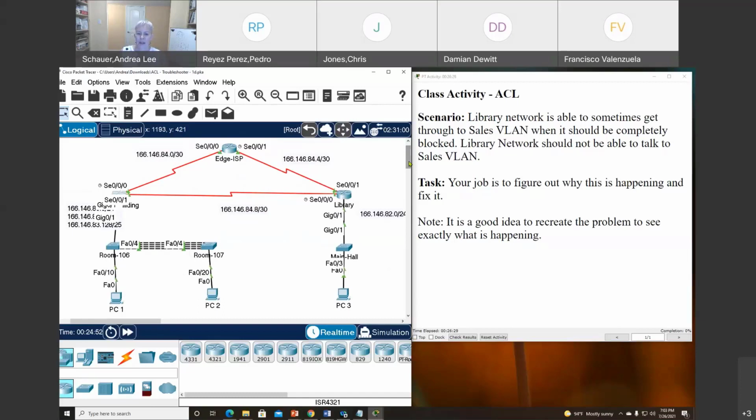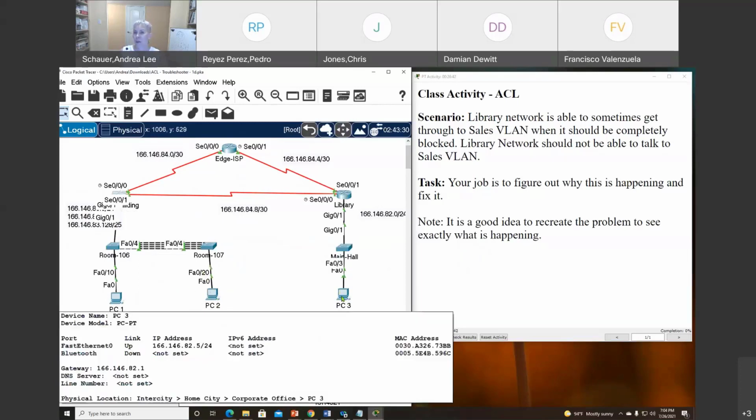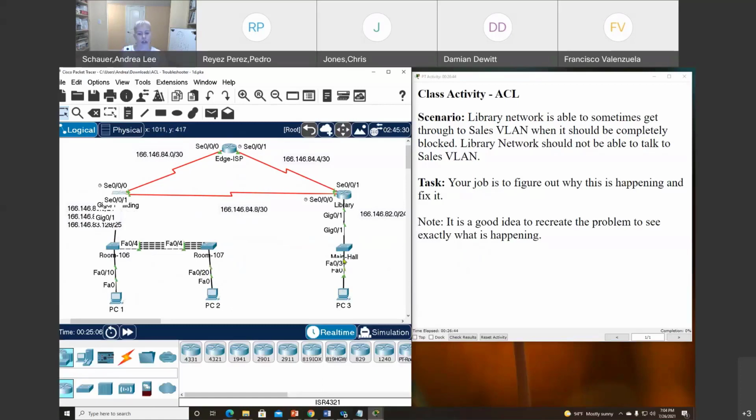So why could it be? If I'm right here and then I get here, and remember, we're trying to block PC3 from getting to PC2. If I'm a packet moving along here, what next? What could explain the sometimes?